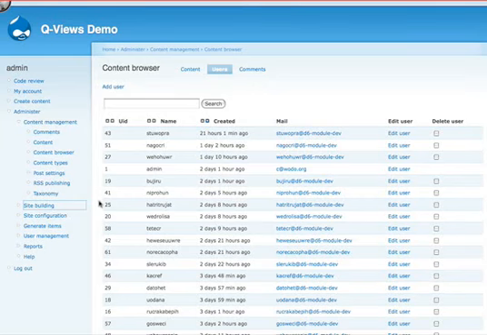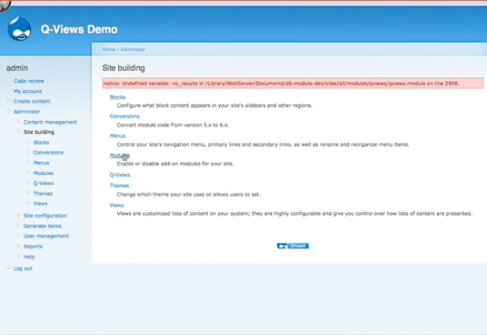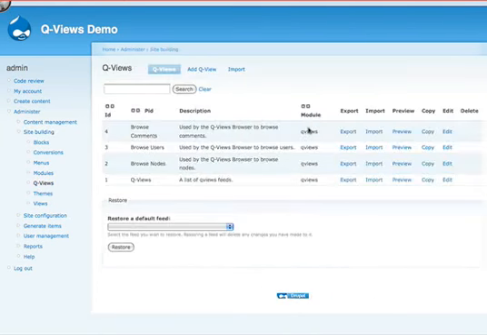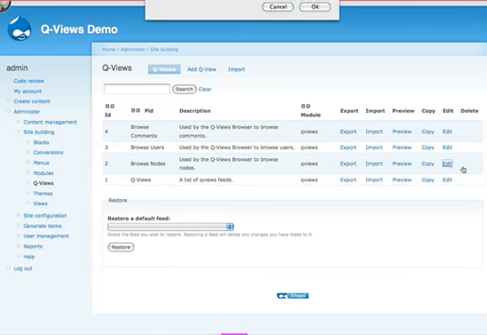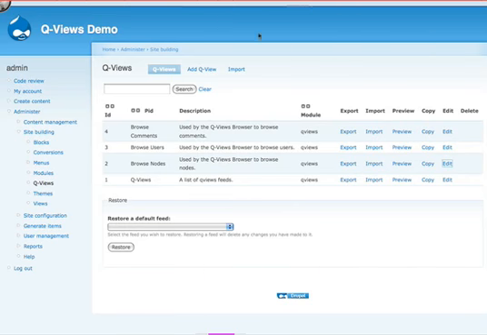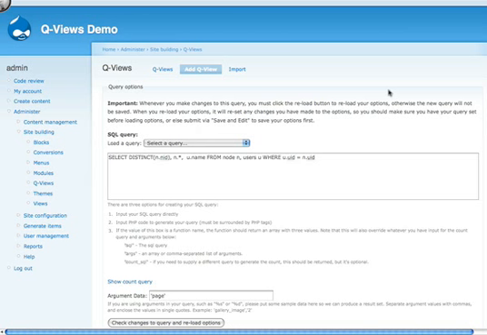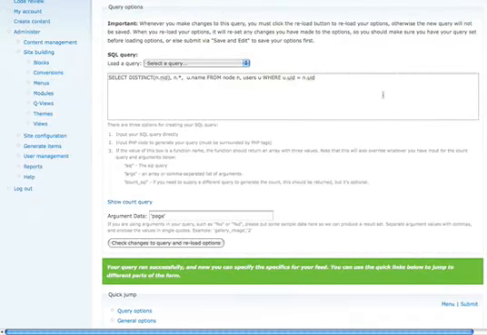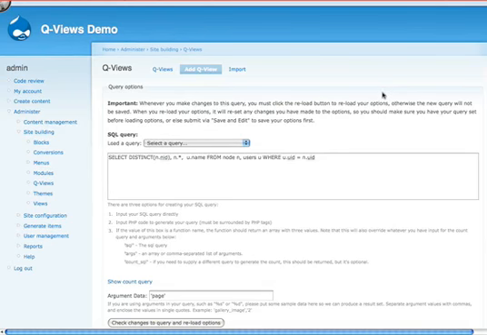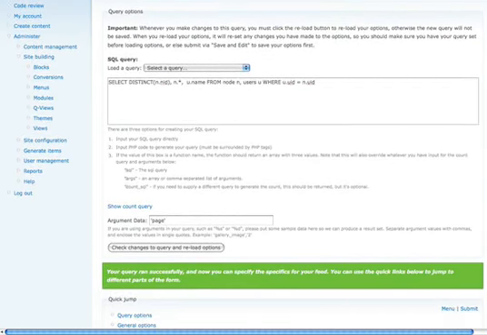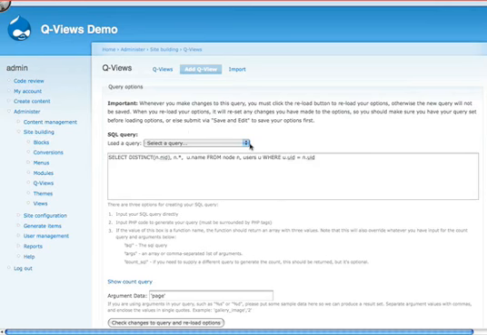So let's go ahead and take a look at the configuration for one of them. Okay, let's take a look at the nodes one. Modules can provide default Q views to the Q views, which can then be modified by users, just kind of like views. And then they can be sort of rolled back if the user makes some change that kind of breaks it or whatever. So here's a configuration screen.